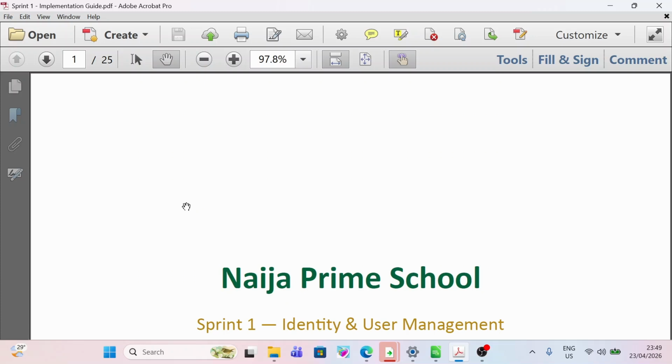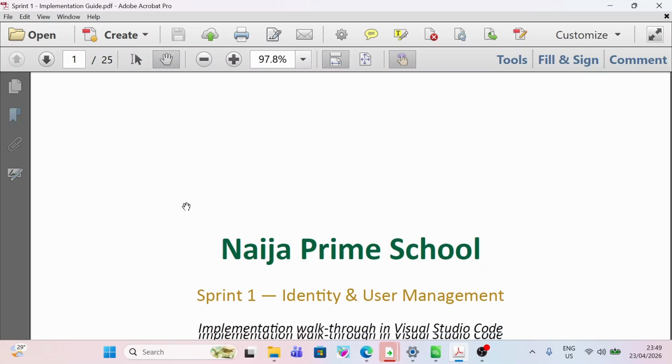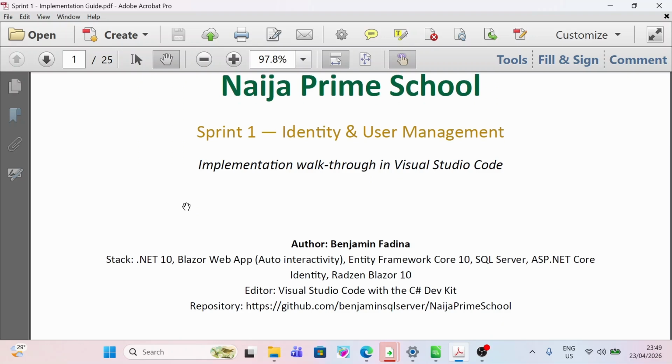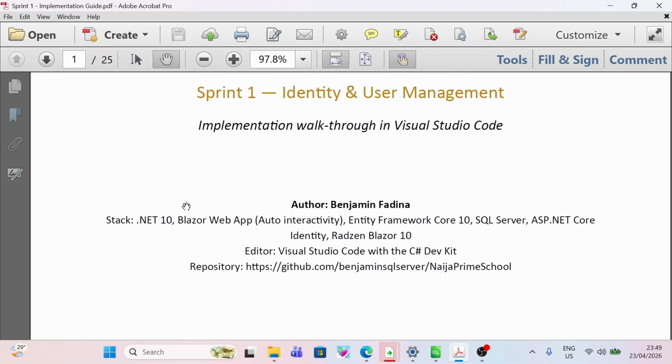Naija Prime School. Sprint 1: Identity and User Management. Implementation Walkthrough in Visual Studio Code. Author, Benjamin Fadenestack. .NET 10, Blazor Web App, Auto Interactivity, Entity Framework Core 10, SQL Server, ASP.NET Core Identity, Radzen Blazor 10. Editor, Visual Studio Code with the C# Dev Kit.